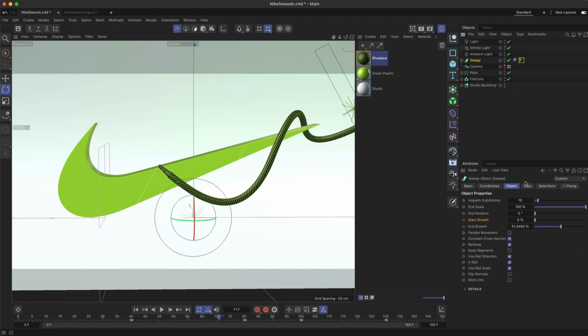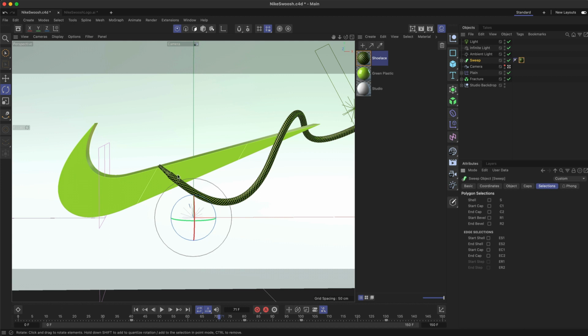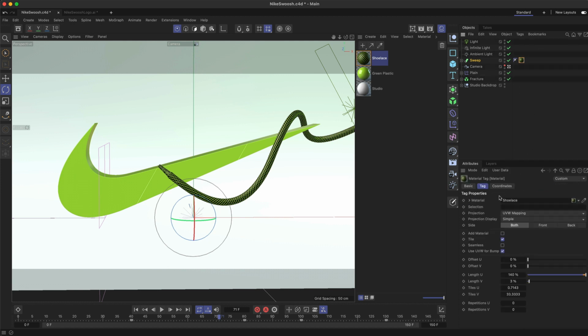inside of the sweep, we have selections, and these are called polygon selections, and these relate to certain areas of our geometry. So our shell is this main area here. Our start and end caps are the very top and bottom face, and then our start and end bevel is this toggle that we set up in part 1. And they each come with their own individual code. And we can use these inside of the selection area in the material.